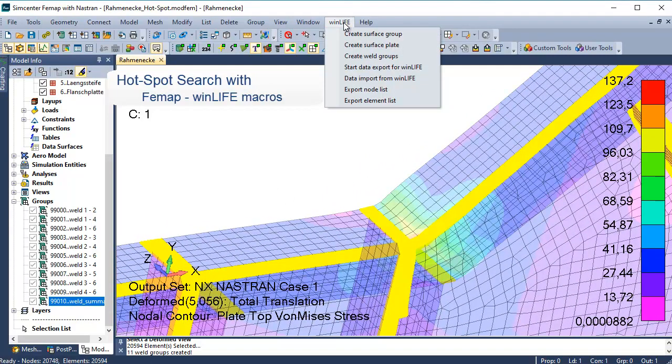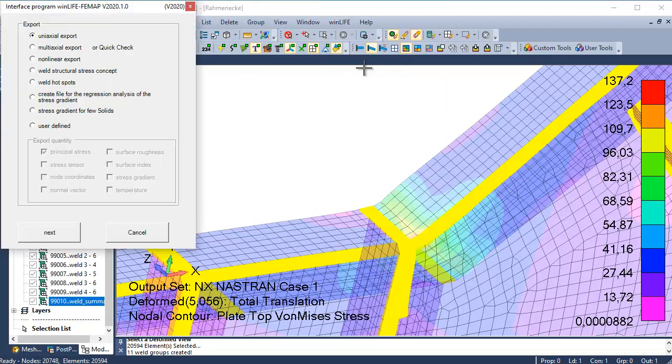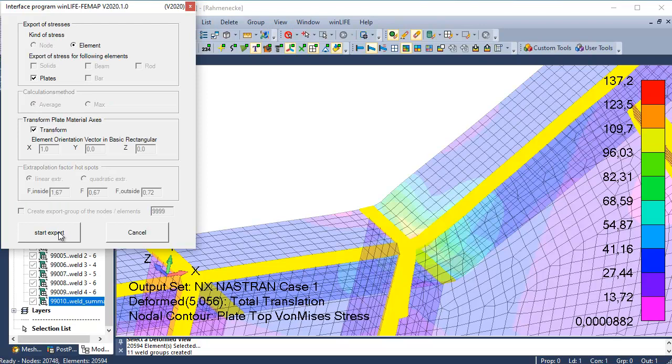The stresses on the weld elements are now exported from Femap. To do this, the Femap winLIFE macro is called again. First of all, we use the hotspot method to calculate the weld seam. The critical areas of the component are to be determined. A more precise calculation of these critical points is carried out later using the structural stress concept.